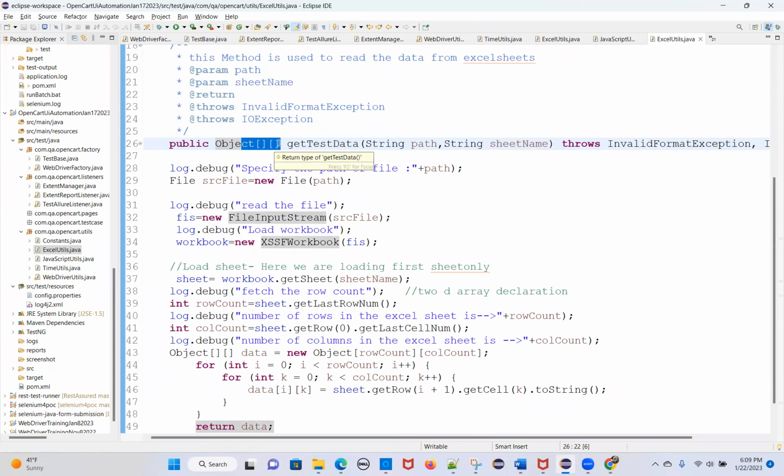That's what I keep telling you in Java: an Object two-dimensional array is very important when you're reading data from and writing data to Excel sheets. First, I'm representing this as a file. How to represent it? We have to use the File class. File srcFile equal to new File, and I'm giving the file path. Then fs equal to new FileInputStream. This is used for reading that file. Any file you want to read, you will use this, and you have to pass the file object. That's the file object I'm passing.